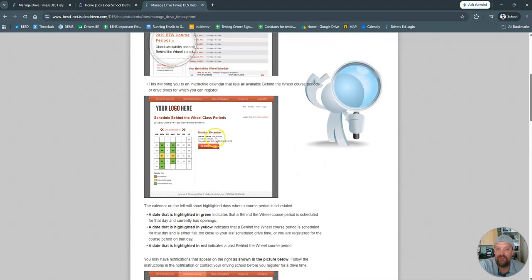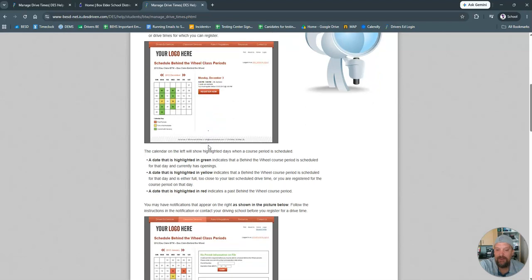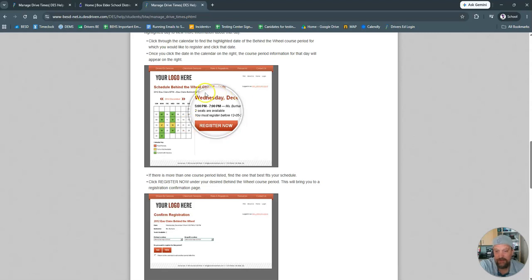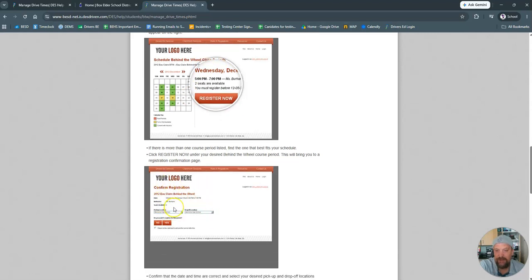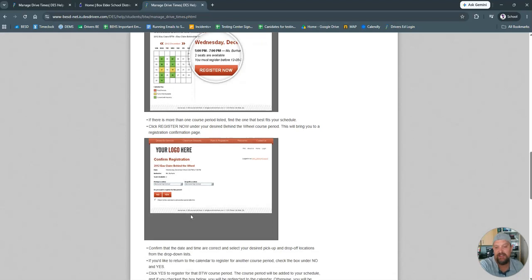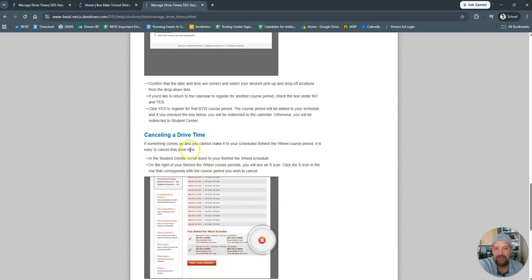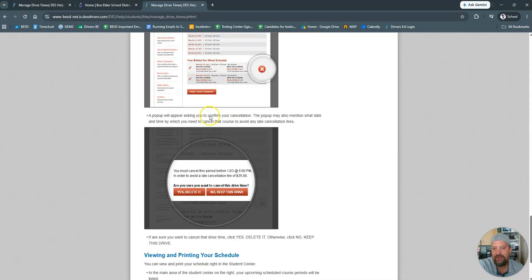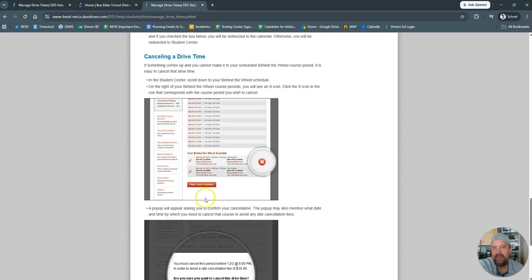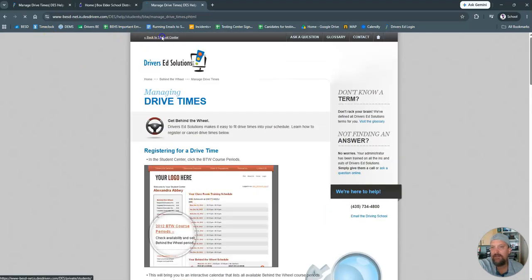So when you go into it, you should see something that says register now. Okay. And then when you click register now, like it shows you closer right here, it'll have a confirmation for your registration just to make sure you know that you are signing up for a drive. Pickup location and drop off location will always be Box Elder High School. We just meet and drive. We meet by the driver's ed cars here at Box Elder High School always. And then if you ever need to cancel something, like here, it shows you how you can cancel a drive if needed.